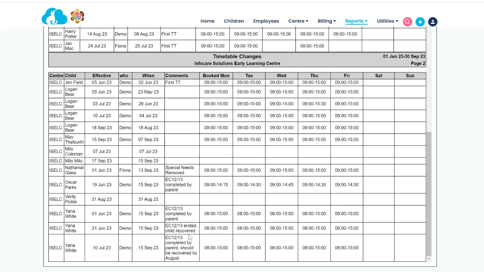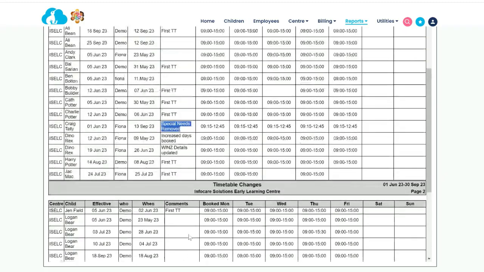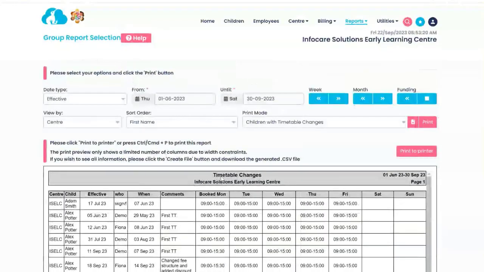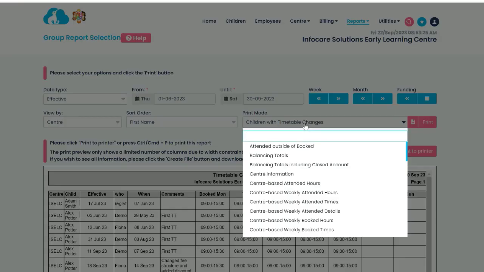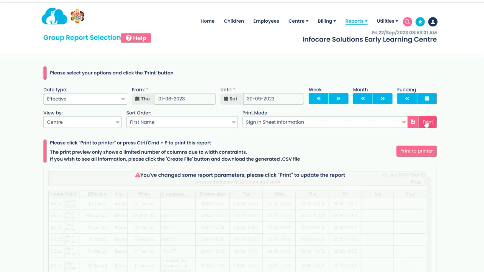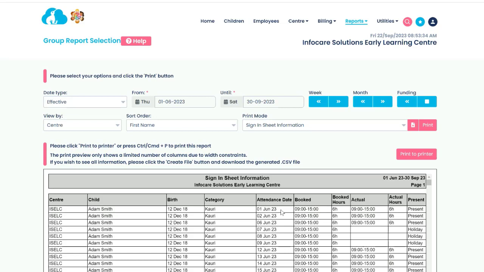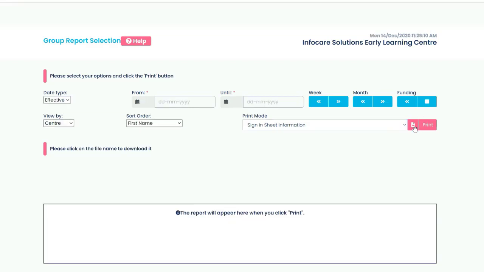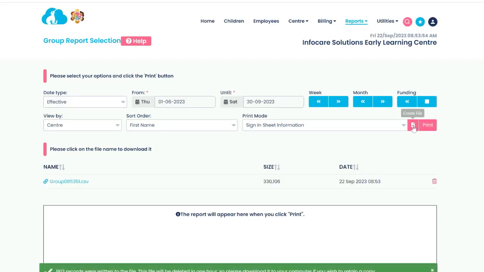Now, a more detailed report that you can have a look at for all of the children and when they're exempt from the special needs, within the same area, you can change this to be sign-in sheet information. When we select that and click Print, this is the sign-in sheet information for the whole funding period. Now, when we're simply printing the report, it doesn't give us information about special needs. So what we really want to do in this instance is create a file. Clicking on the Create File will populate this data and more onto an actual spreadsheet.